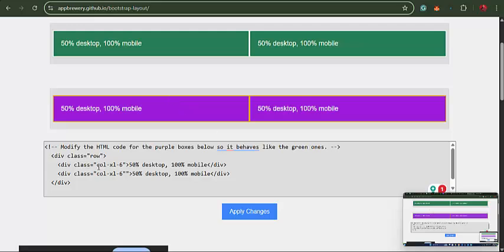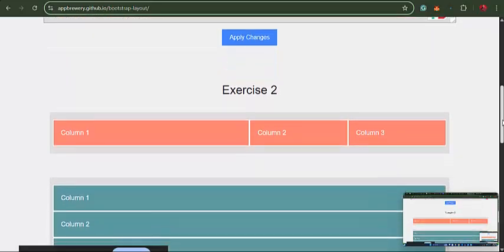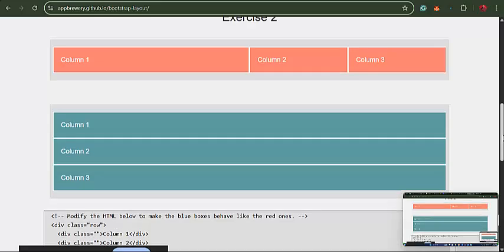So that is how we can use the Bootstrap column classes to make our items take a particular number of columns at a certain screen size. So we are done with this exercise. Let's look at another exercise now. So this is exercise 2.